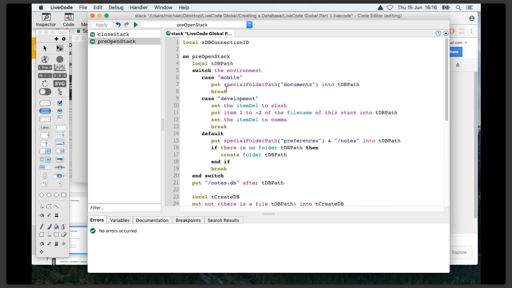Development, that's the IDE. So what I'm doing here is putting it next to the current stack. And that's useful because it means you can see the database file there. You can delete it. You can view it in a different product if you want to view the contents of a database, which is very useful. And I'll show you that in a second. So that's just for debugging.